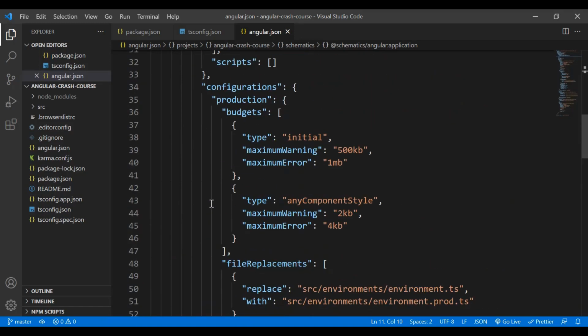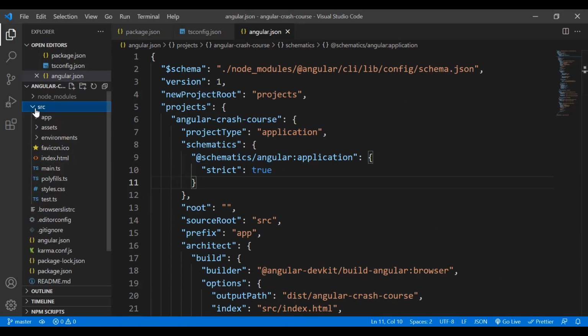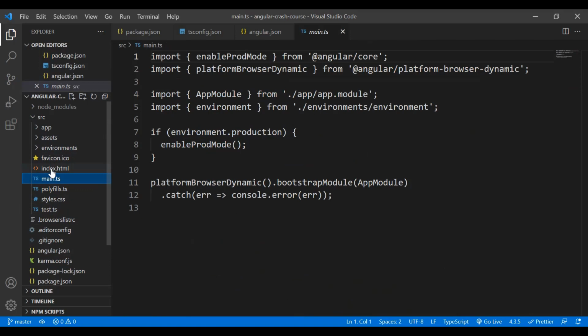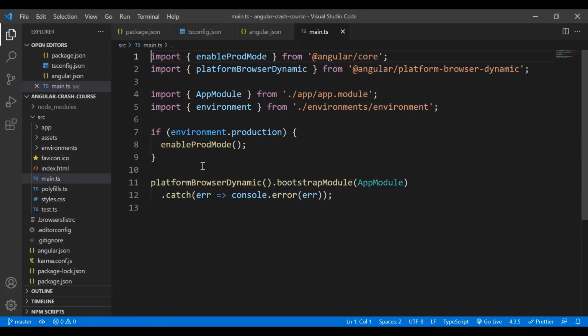Next I'm going to show you, opening up this src folder. Inside this src folder we have a lot more files. Now let me open this main.ts. The main.ts here is like the entry file to the application. Here we import the app module, and what it does is bootstrap this module, or you can think of it like rendering this module, right? And we also have the environment as well.